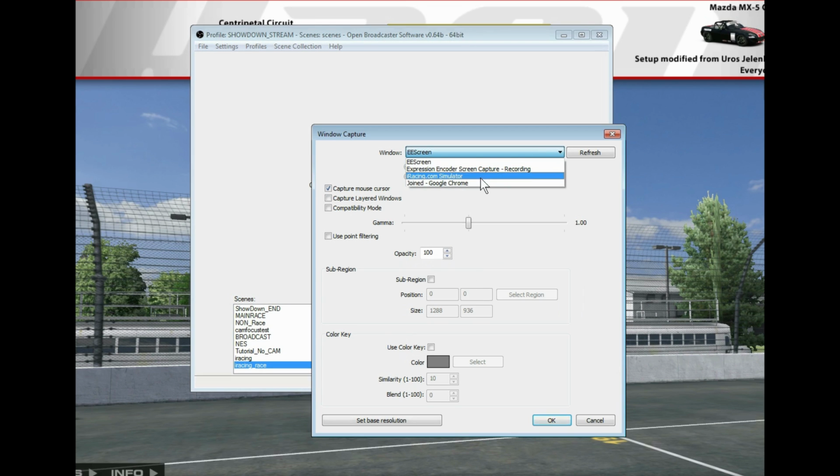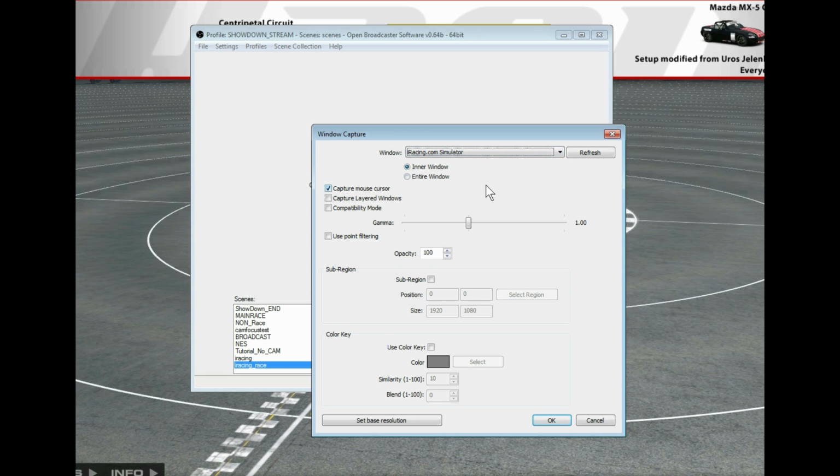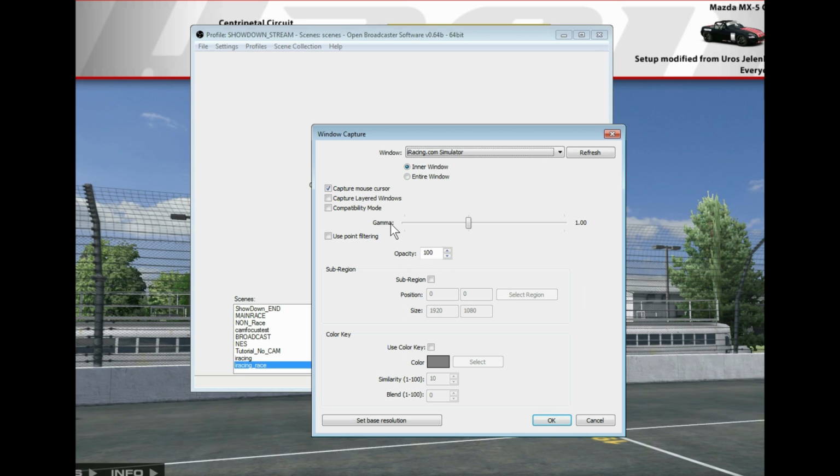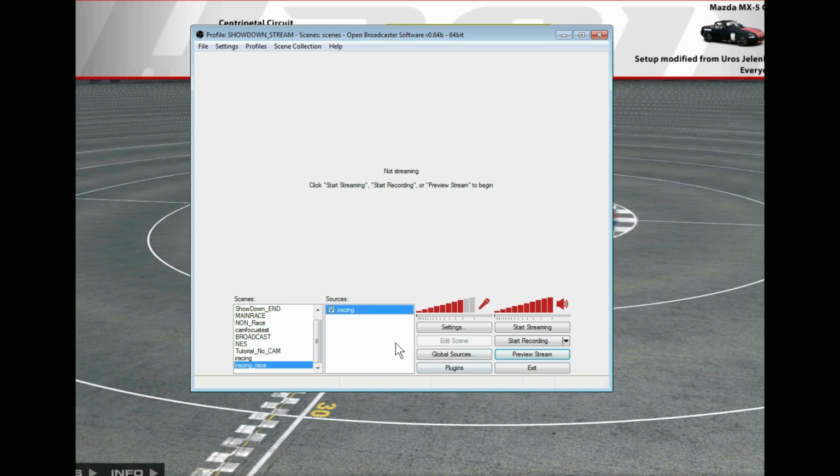Up here, you're going to want to find it under window, iRacing.com simulator. That's the most important thing. So we want the inner window. I guess we capture our mouse cursor so people can see what we're doing in the garage, or if we're messing with our black box or something. So we're good to go there. Everything else is default. Press OK.